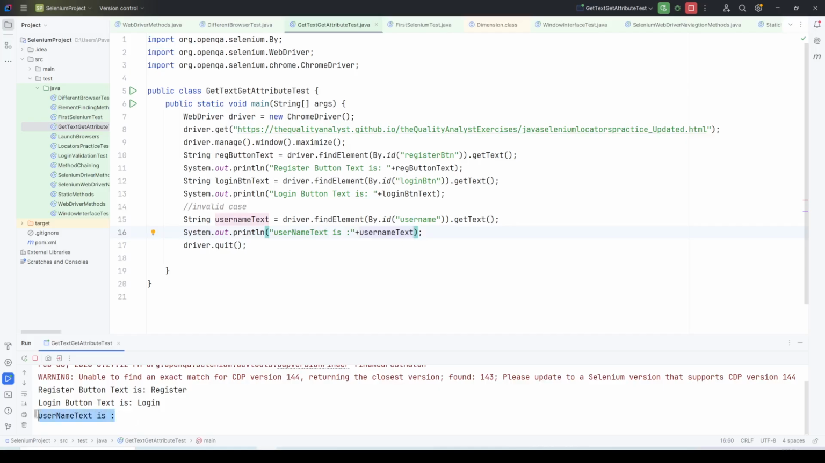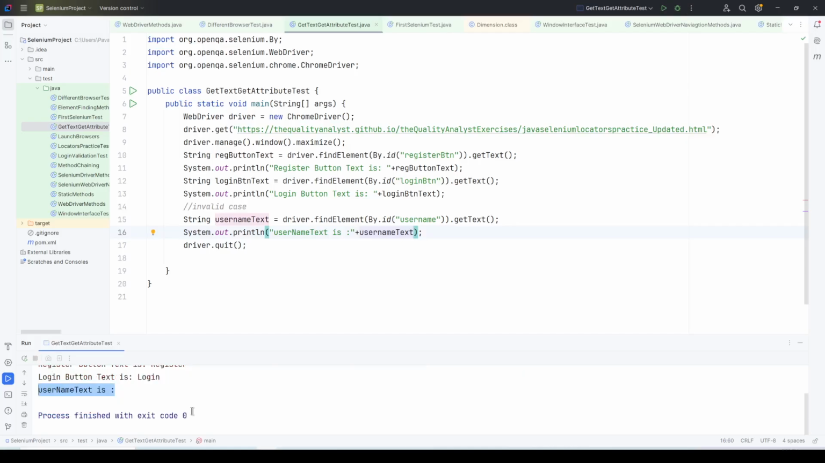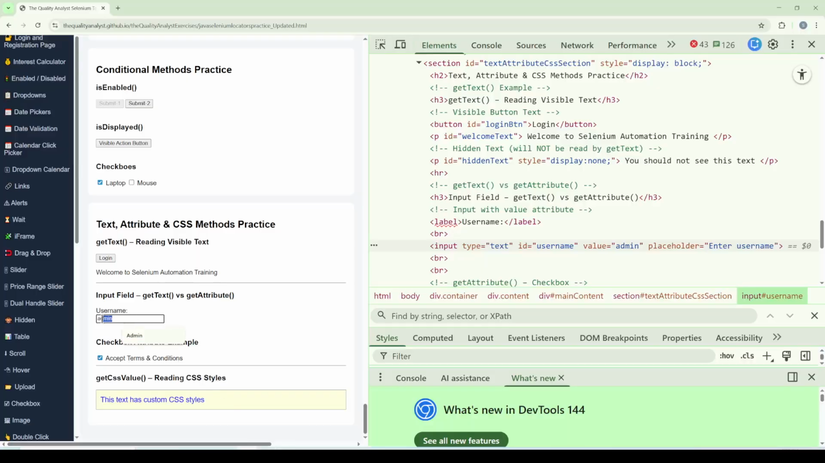Because the username text is empty. There is no inner text available between the two tags, the start tag and end tag. If there is any enclosed text available between the start tag and end tag, then getText will return you the correct text, right? So the value is stored inside an attribute, not as a visible text. So the admin will not be printed in this case. So getText is not wrong, the understanding was wrong here, right? So this is how we can use the getText method.